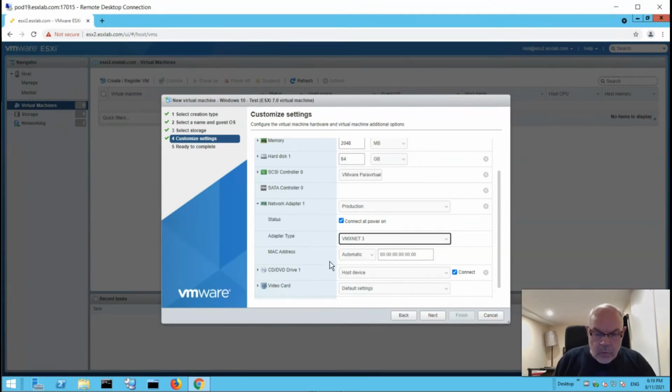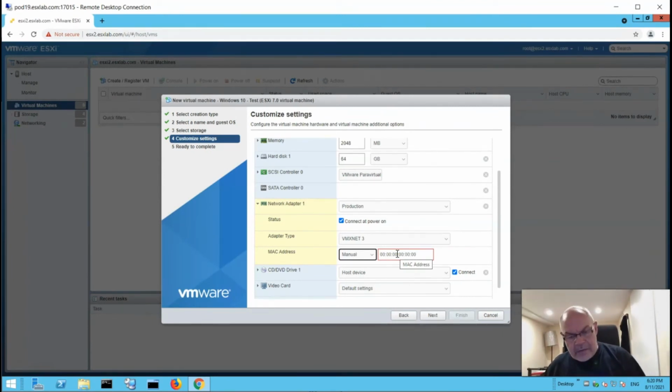Now this is another cool thing. It says MAC address. ESXi will automatically generate a MAC address once the virtual hardware is created. Or if I want, I can go to Manual and manually specify any MAC address I want here, which is great if I'm migrating a workload from a physical machine to a virtual machine, and I want the virtual machine to have exactly the same MAC address as the old physical machine. But I'm going to go back to automatic because I don't need that feature.